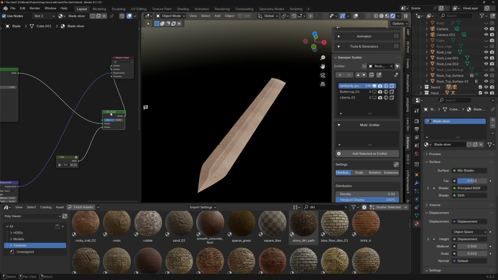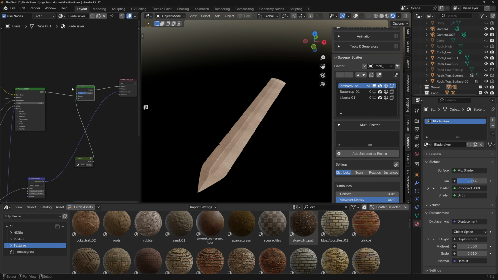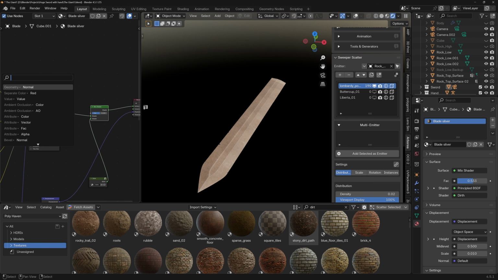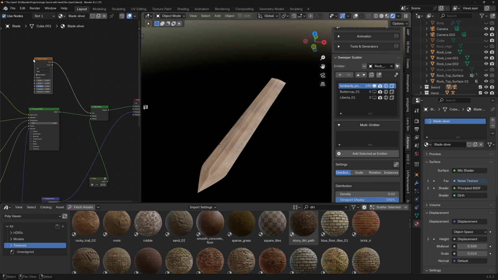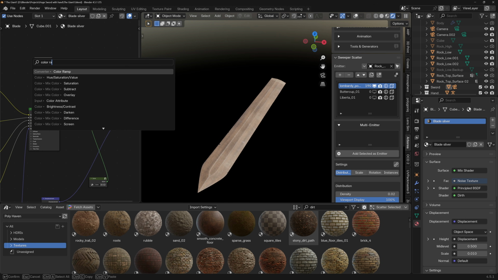Well, we will make here a noise texture that will do the trick. So noise texture, then color ramp.